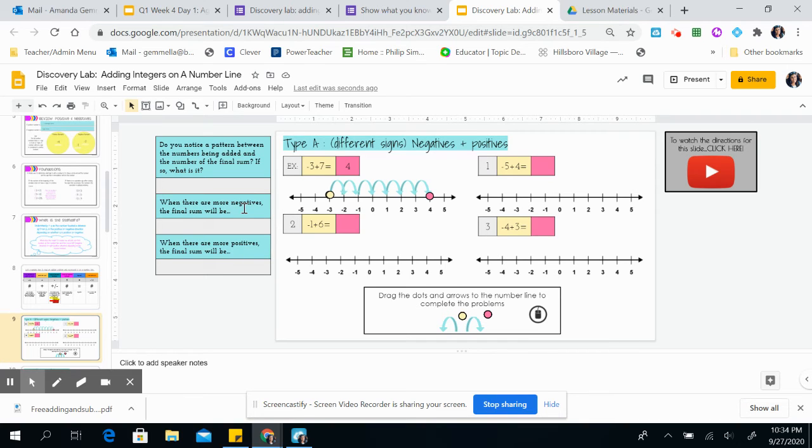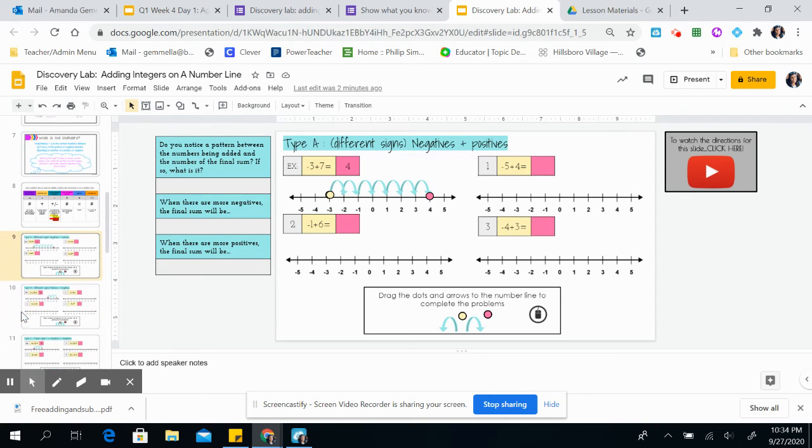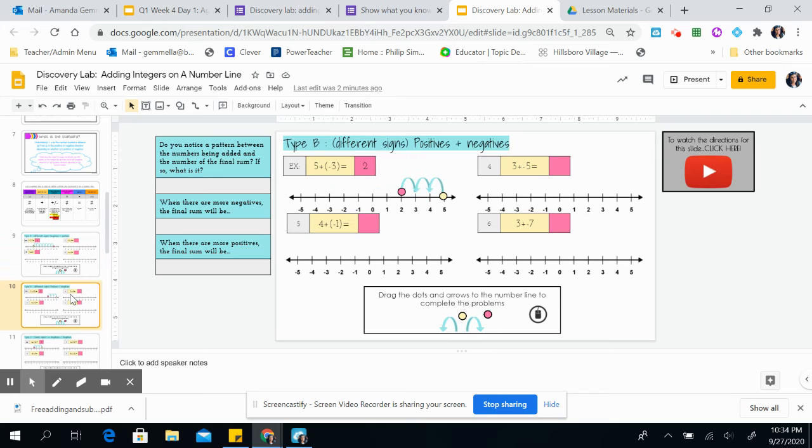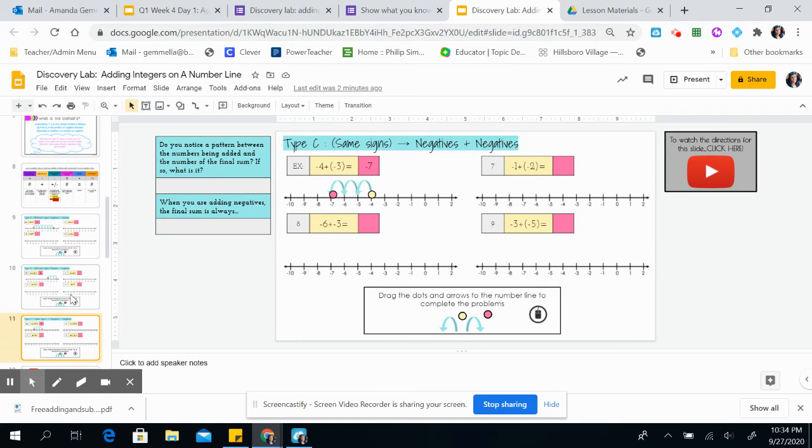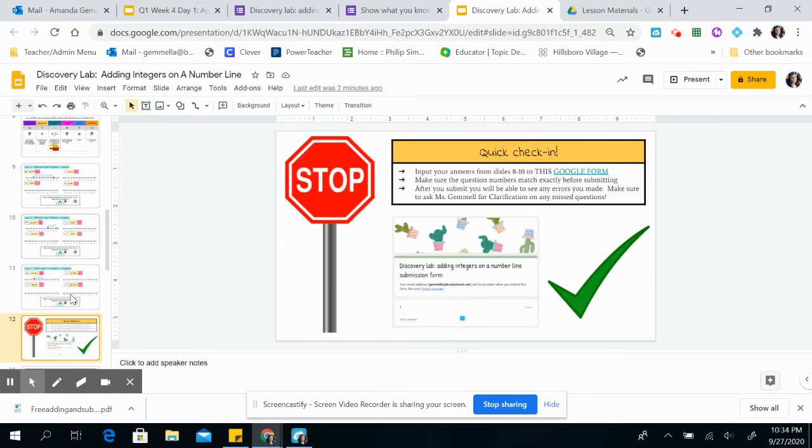Question 2. When there are more negatives, the final sum will be what? So that answer is going to be either negative or positive. And then when there are more positives, the final sum will be, and you will tell me negative or positive. You will follow that process for slides 10 and 11. Once you have completed all those, on slide 12, you're going to stop.